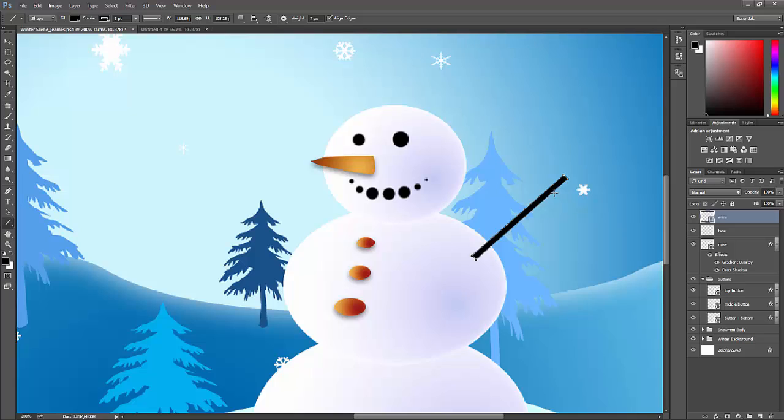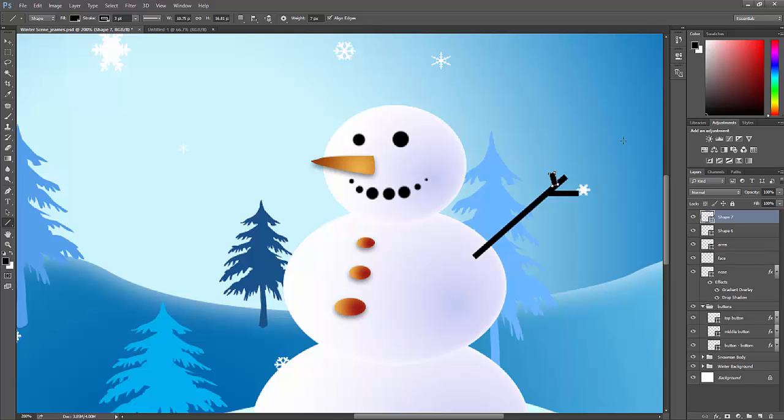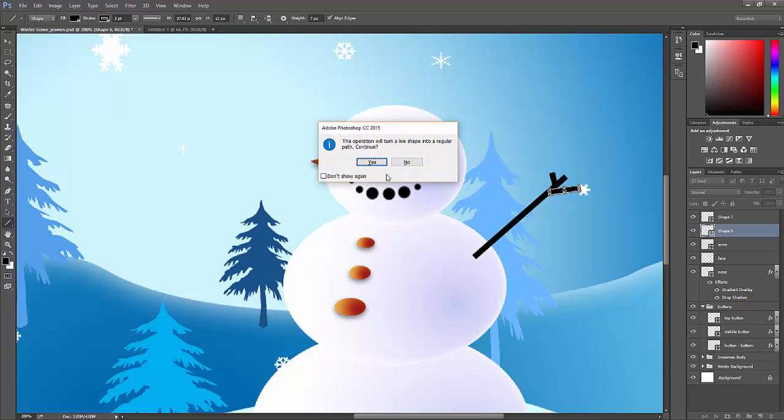I'm going to zoom in, and I'm going to make a couple of fingers. Just like that. You can always click on the shapes that you've made afterwards, and you can press Control T, the free transform tool, and you can move them around, resize them. You can actually rotate them like this to get the hands looking the way you want. Then I press Enter to lock in those changes.